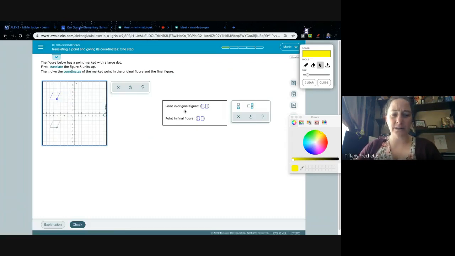So now I need the coordinates for my original point. So I need to figure out first, right or left. That's my first number. So I'm going to go left all the way over here. And I'm just looking for this dot. So it's below this -5. So that tells me I had to go left to -5.